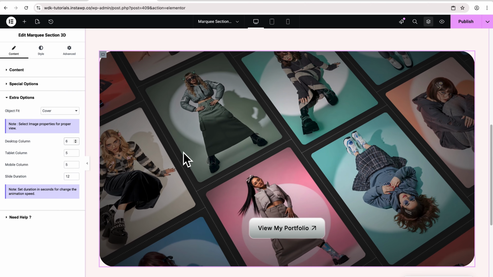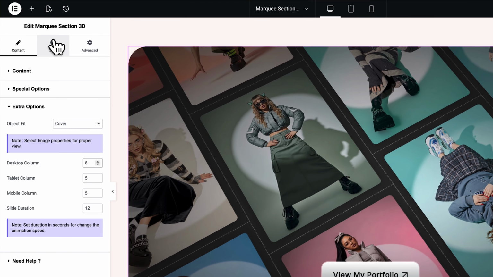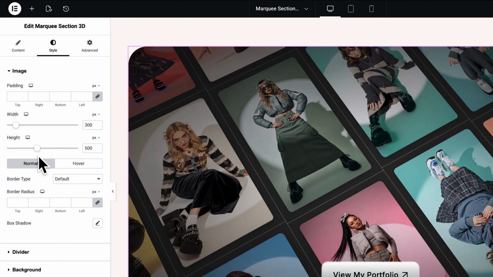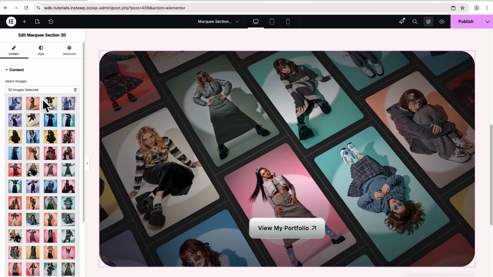At 6, it doesn't look proper because the images are quite large, so for that, just go to the Style tab, open the image section, and adjust the width and height. As you can see, now it's looking properly aligned.